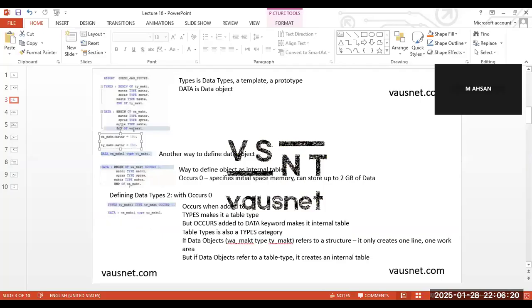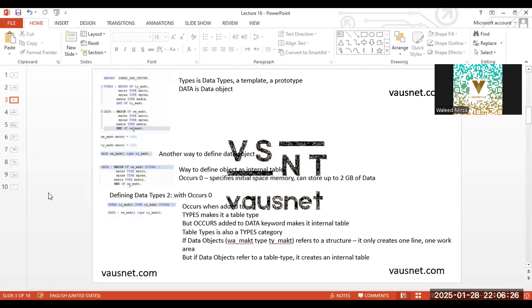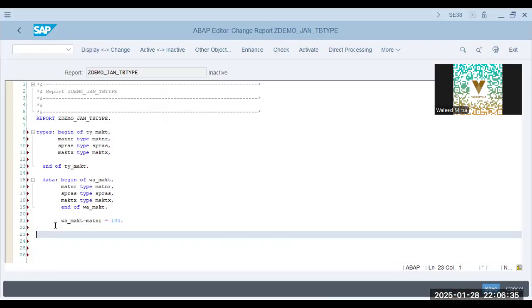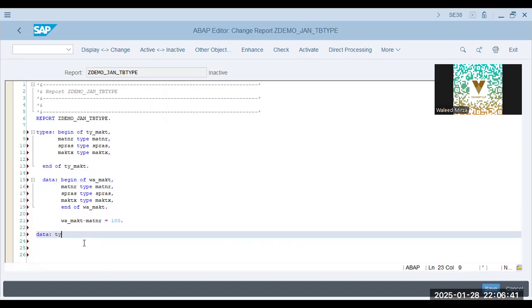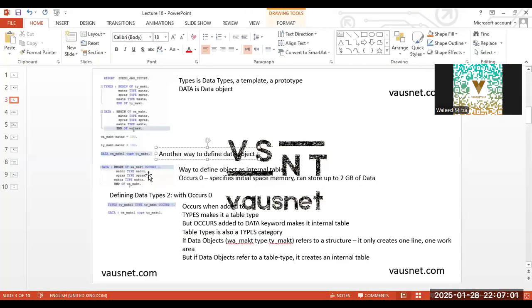Okay, now this lecture is basically a refresher for you if you have missed any coding as well. Now that I have defined the work area, there is another way: DATA ty_mact1 TYPE ty_mact. This is a one-liner definition for ty_mact1 that pulls all the features of this structure and becomes a variable. This is another way to define a data object.